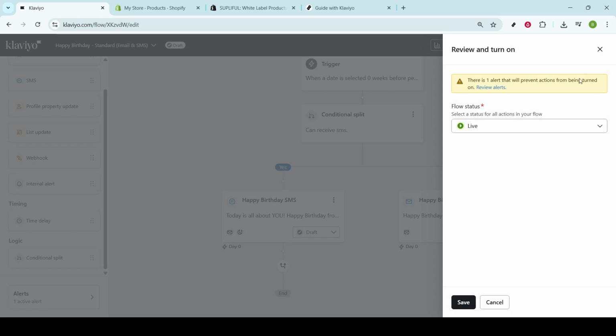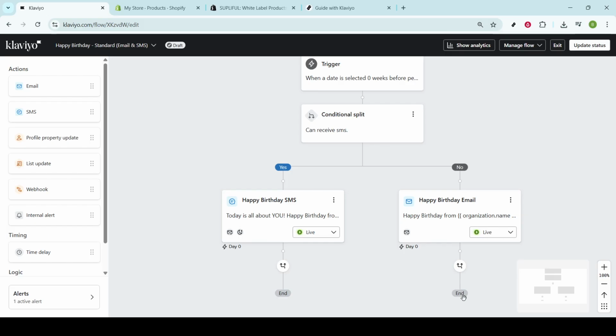Finally, remember to click Save to keep all your adjustments and make sure nothing gets lost. Saving your work is an important step that often gets overlooked but is essential to retain all your hard work and attention to detail. And there you have it, a complete guide to creating a birthday flow in Klaviyo.